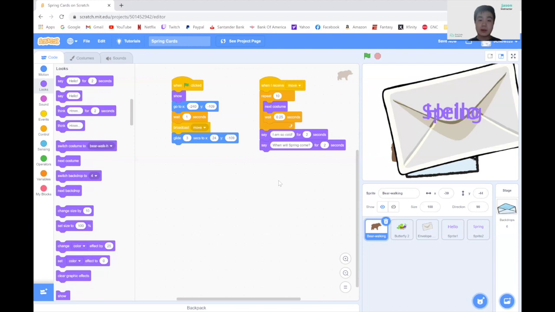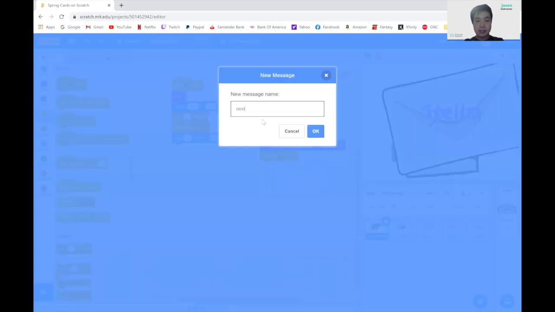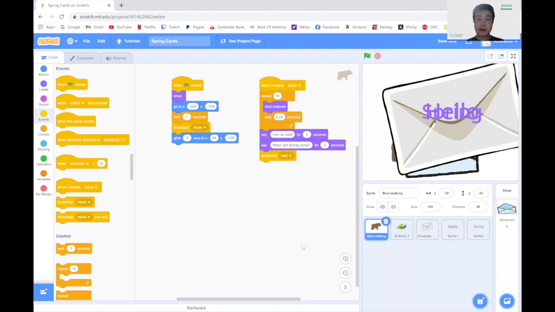And now after we have said these two things, we can broadcast. And next we'll tell the envelope to drop. So here we're gonna come to events, broadcast. Again, instead of broadcasting move, we're gonna make a new message. So click on the upside down triangle, new message, type in next. We're not done with the bear yet, but we can use what we have so far to build our other sprites. So let's go to envelope.